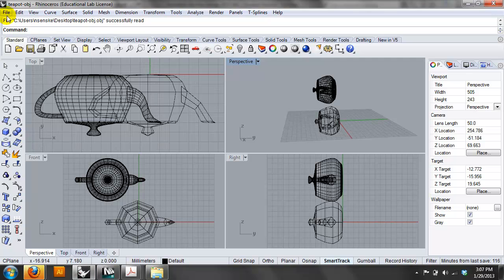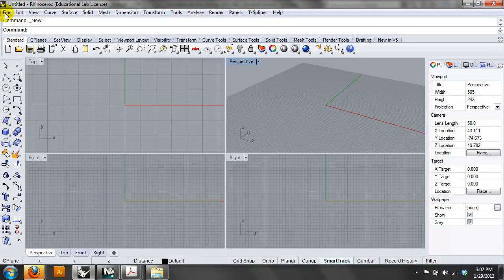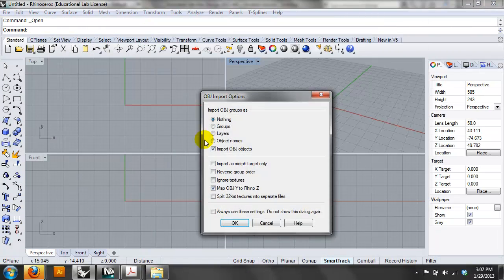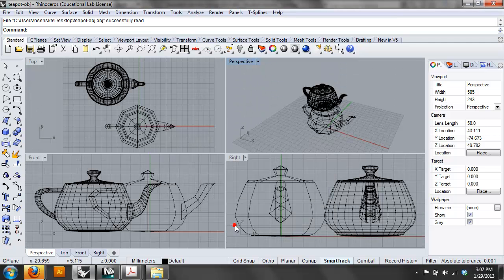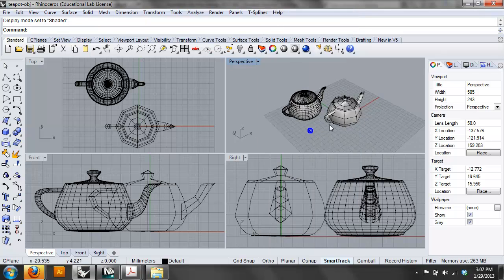So if I open this up again, and I choose the option for map Y to Z, yeah, now it's going to be in the right plane. Only check one of them. If you do both, you just undo it.